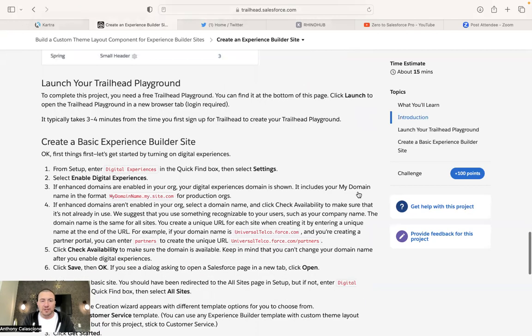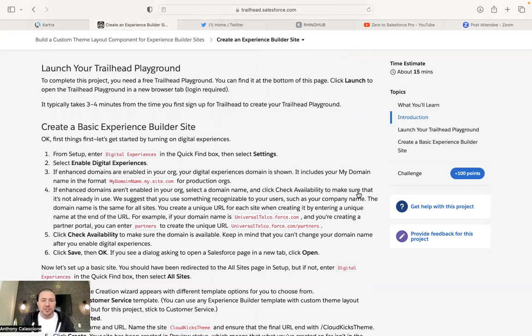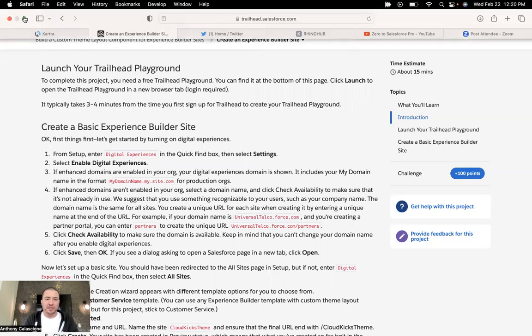Launch your Trailhead Playground. To complete this project, you'll need a free Trailhead Playground. You can find it at the bottom of this page. Click Launch. All right, so let's start doing that, right?